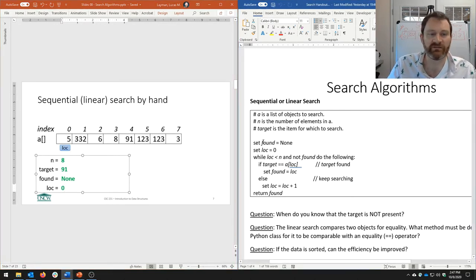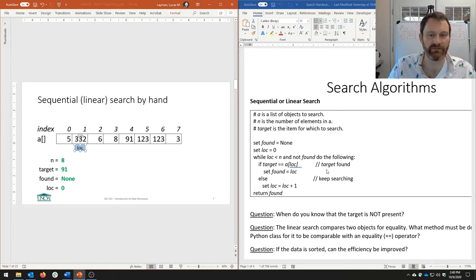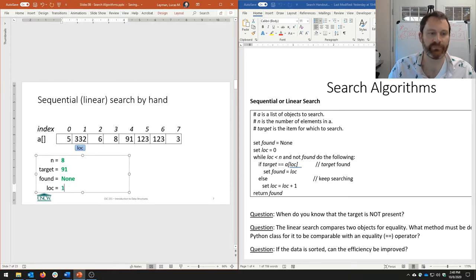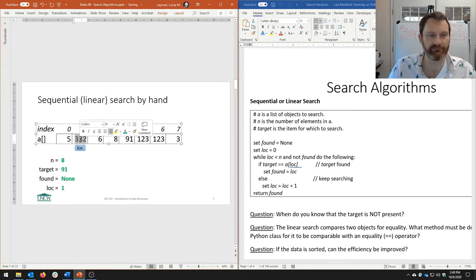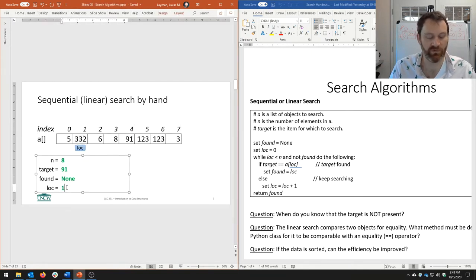So set found equal to none, set location equal to 0. My target is 91. While location is less than n, that's true, and not found, do the following. If the target is equal to a sub loc, is it equal to it? No. So what do? Move a step. Loc gets loc plus 1. Loop back around. Loc is still less than n, and it is still not found, so is the target equal to this? Nope. All right. Move the location again.